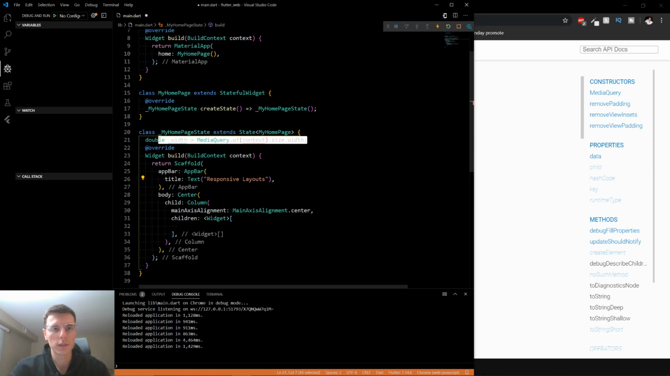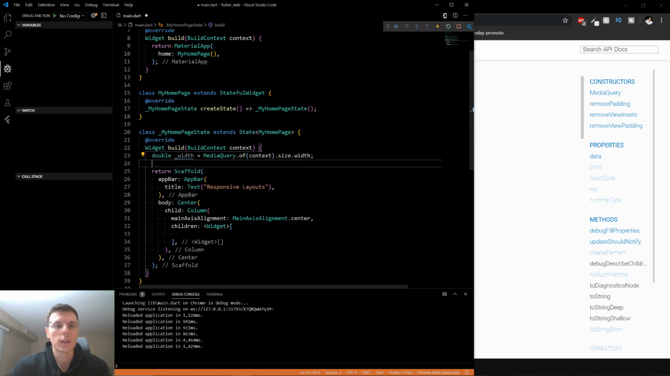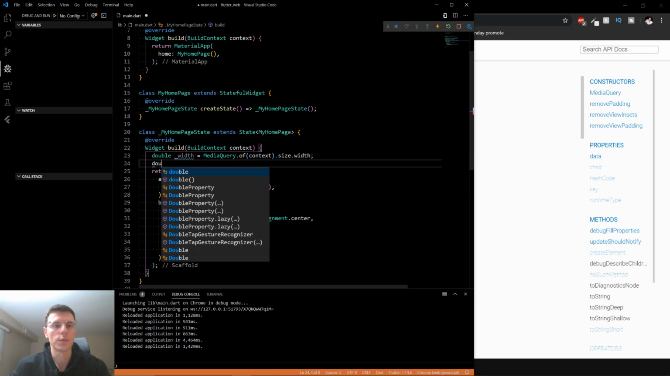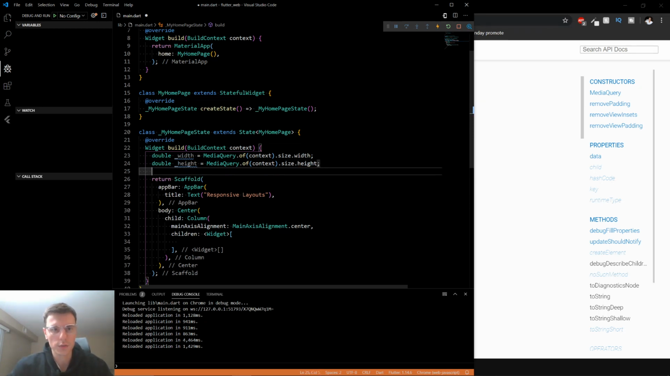All right, that can't be called in there. It needs to be inside the build method because we need the context. And let's just do the height too. Height equals MediaQuery.of(context).size.height. All right, so this will give us the breakpoint there. See the width and the height.